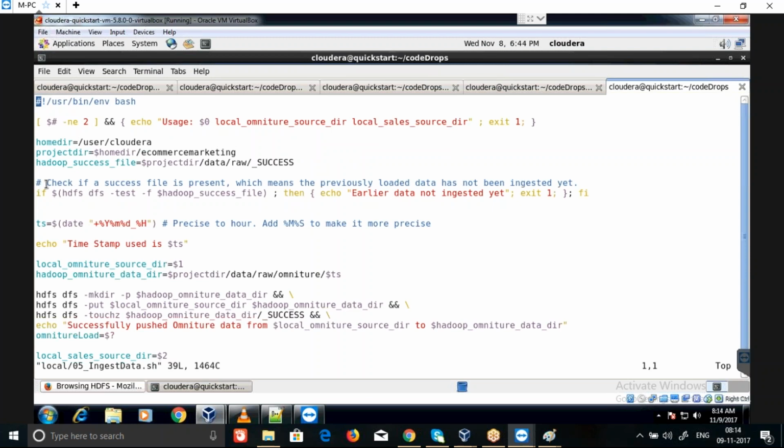so if we see here, check if a success file is present, which means previously loaded data has not been processed yet. So that's what we are checking here. We don't want to copy the data unless the previous data is processed. So that's why that check is being made. Check whether the underscore success file exists.